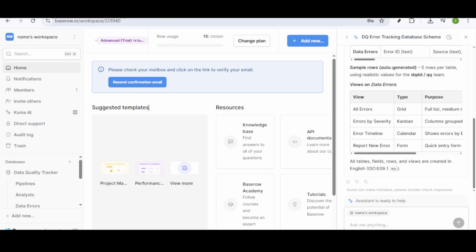In today's video, I'm going to teach you how to use Baserow to create a database, tables, and automation. Let's get started by setting up your own Baserow account.